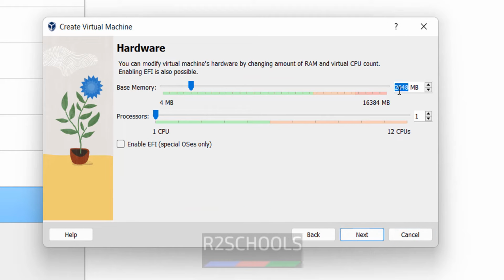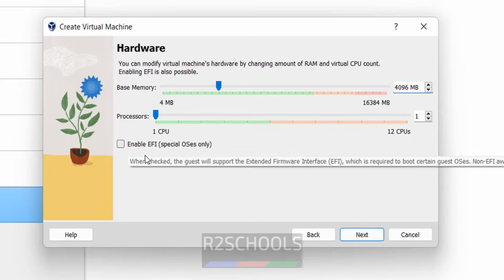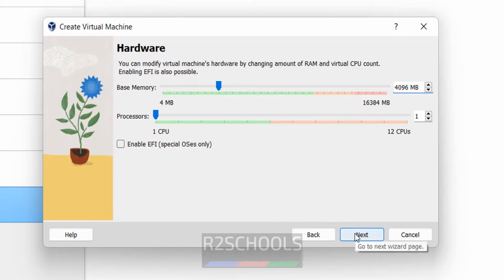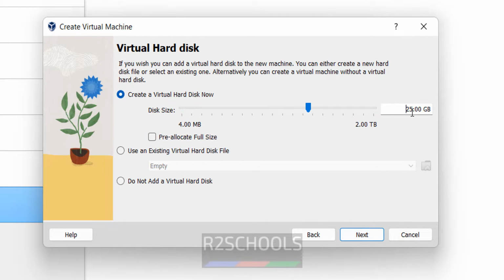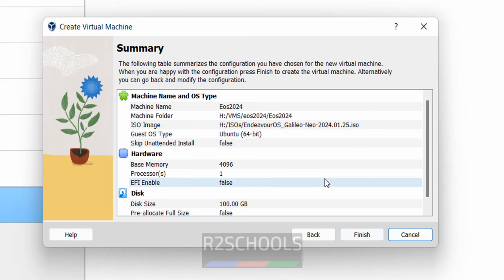Here we have to provide the memory. I am giving RAM as 4 gigabytes. Number of processors 1. If you want to enable EFI, then check the checkbox. Otherwise, click on next. Hard disk size, I am giving 100 gigabytes. Click on next. See, this is the summary of the virtual machine.